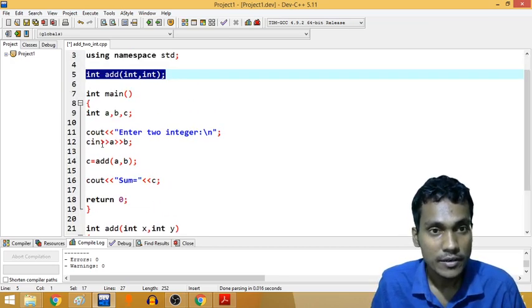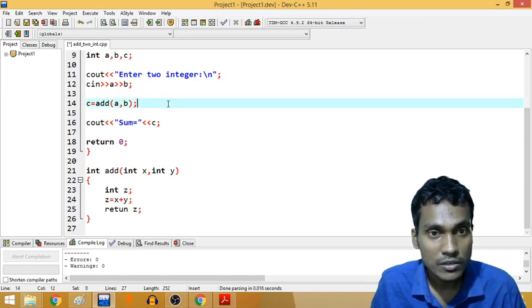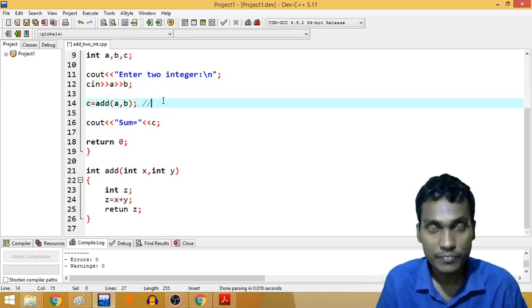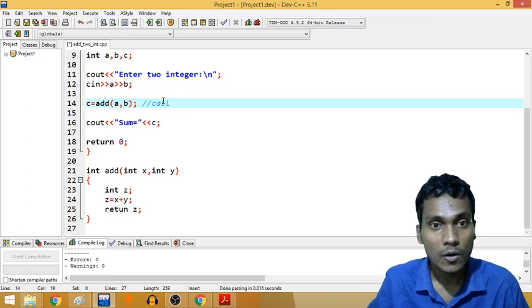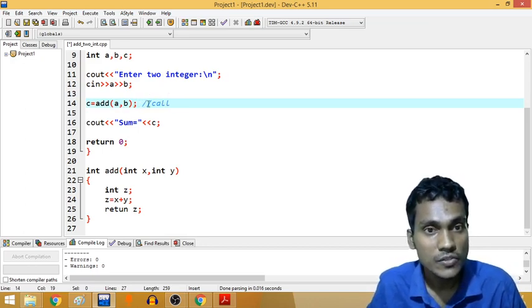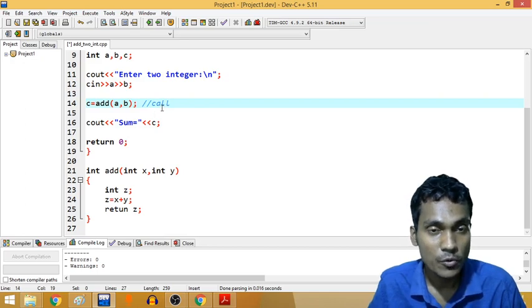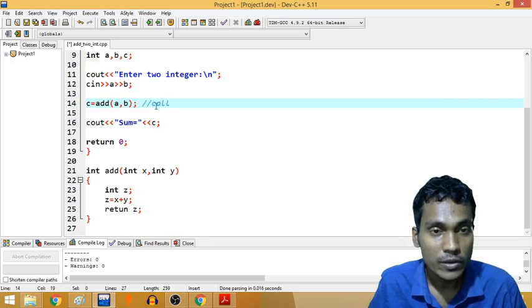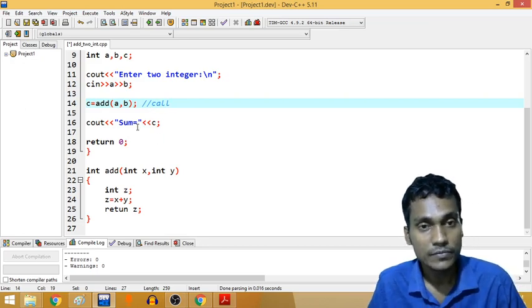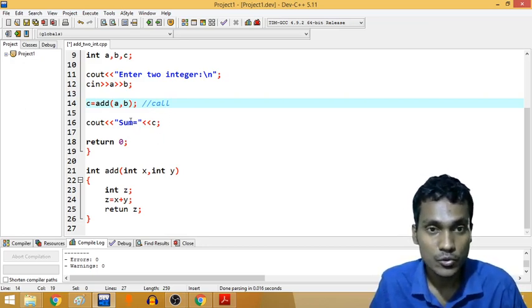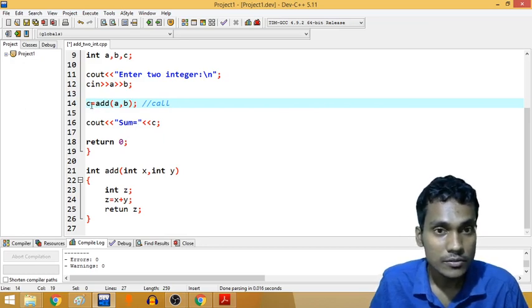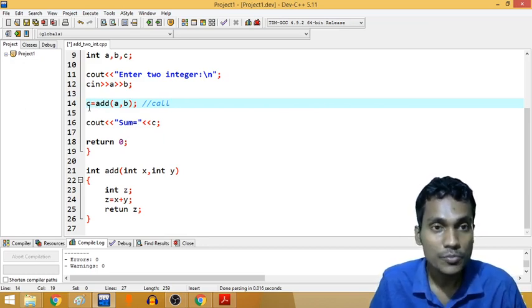And here this is the call of the function, the function call. This is the comment. The compiler will not see this, only you, the programmer. For programmers, this comment line is there so that you can describe the part of the program to make others understand, or just to keep track, or just document your program.